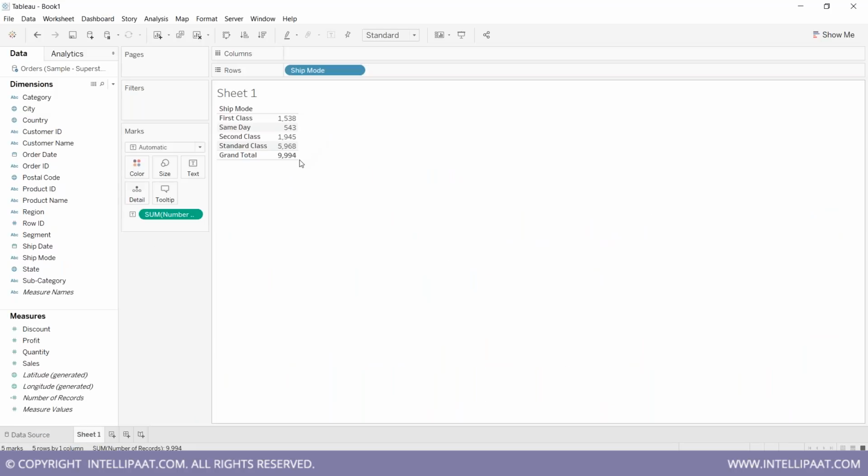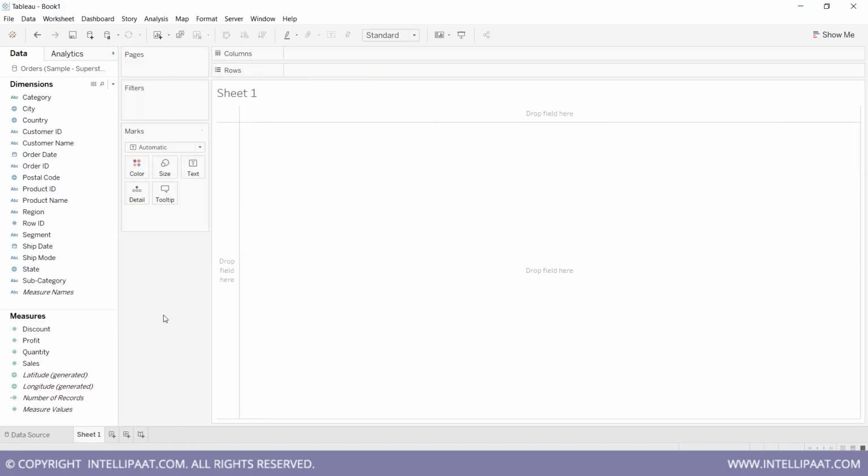So this is one way by which you can use the total number of records. You can find out in what way your total records are being distributed. Let's say my category. This is the way, and the grand total is also being displayed, right? So this is the use of the first auto-generated field, which is nothing but the number of records.